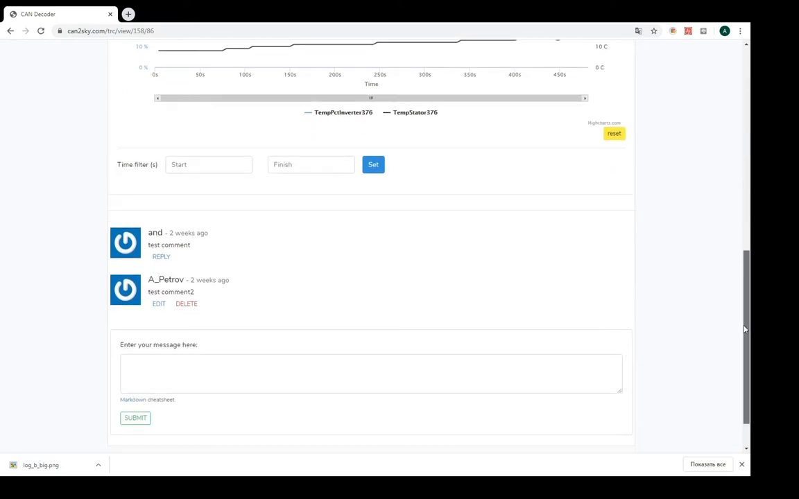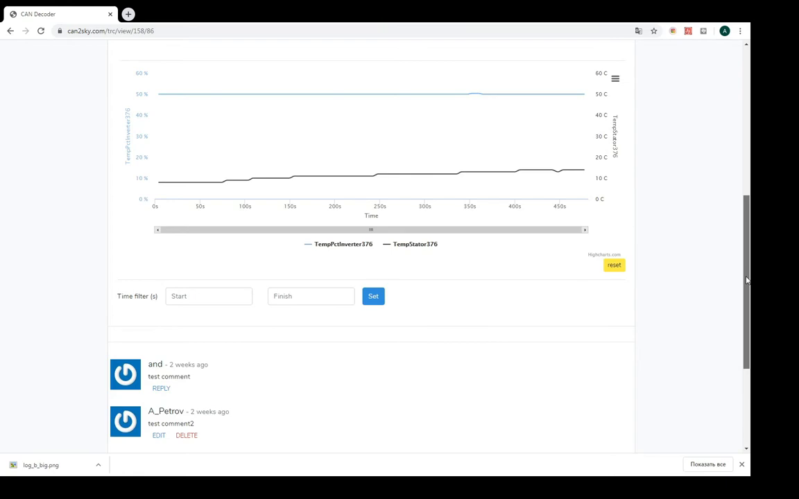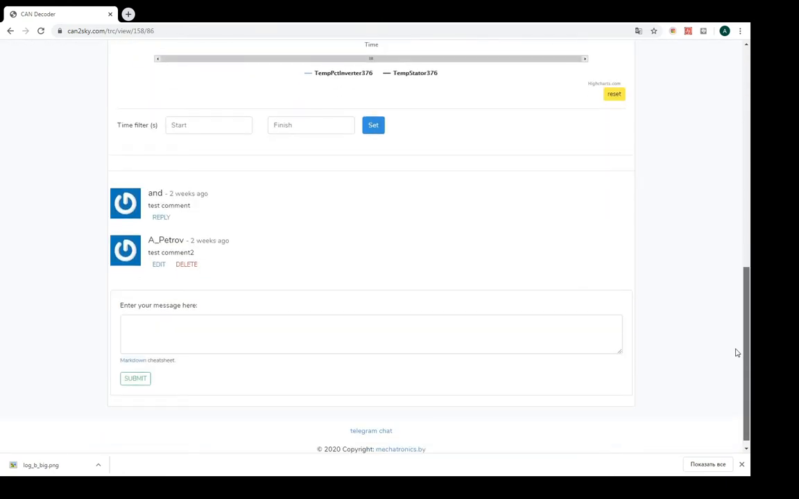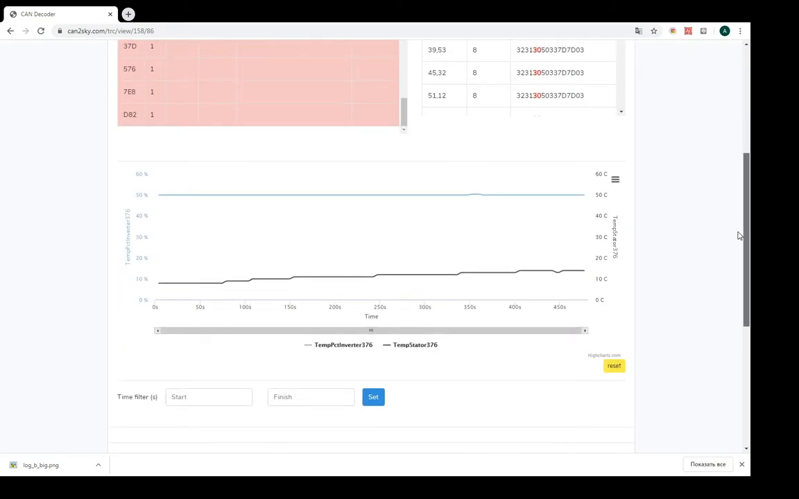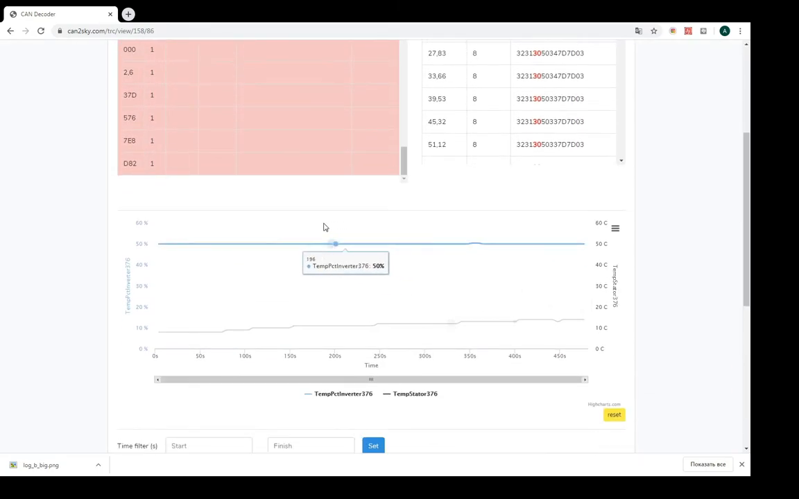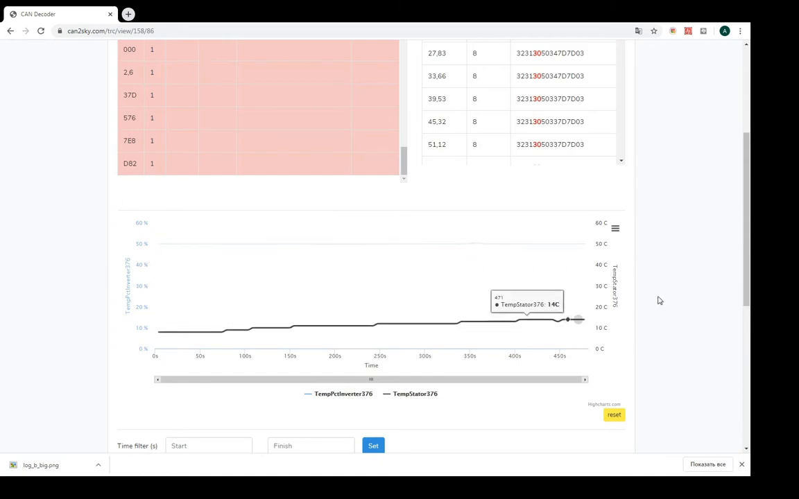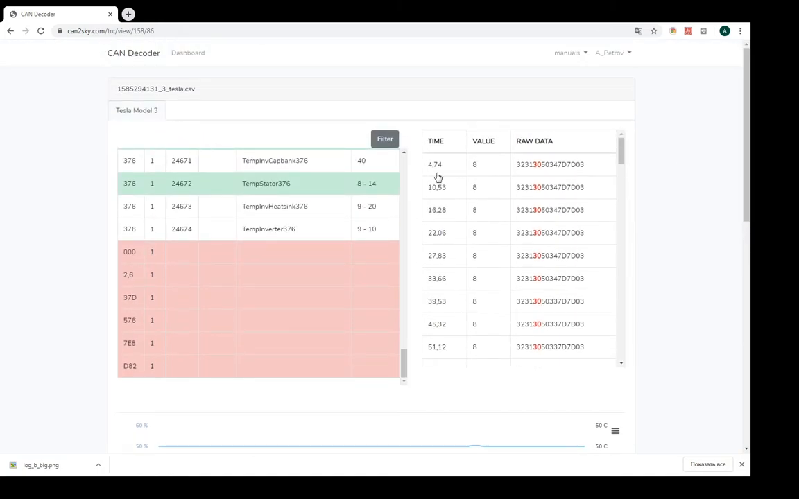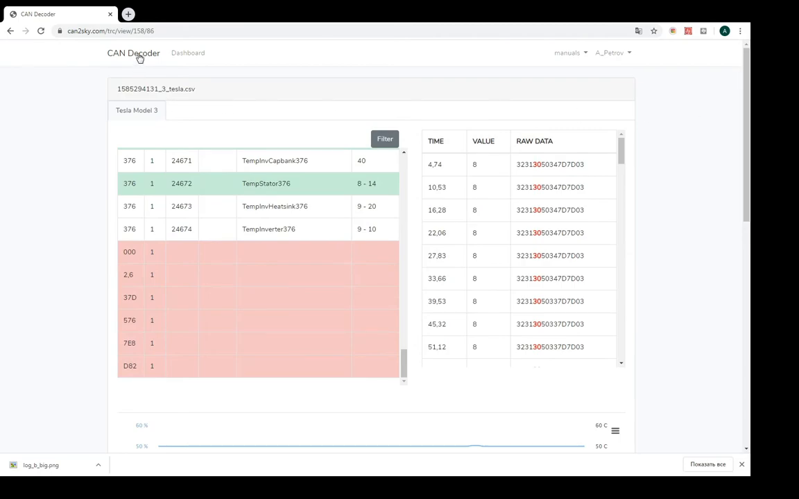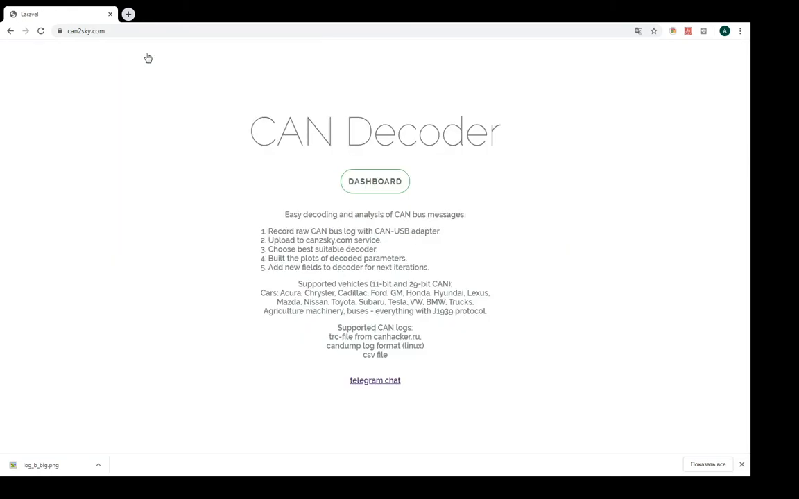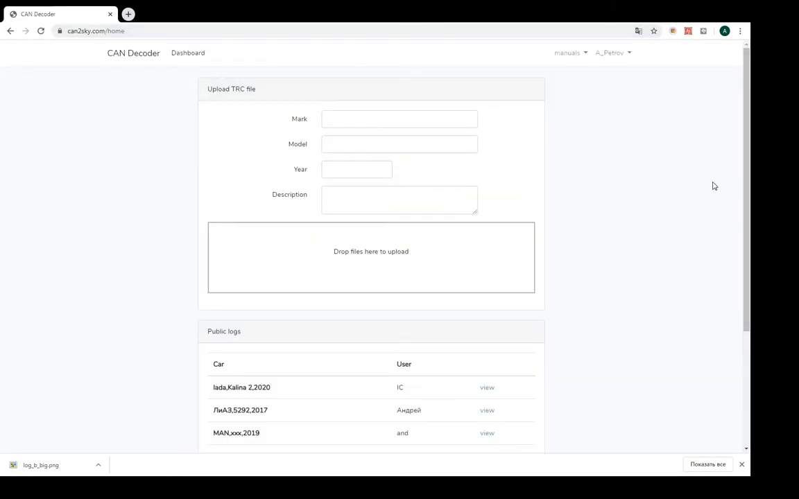Now we will load our first CAN bus log on the server, because we cannot do much with this public log. It's in read-only mode. But you can leave your comments on the public log and maybe give some advice to the log owner on how to interpret unrecognized parameters. Let's go to the main dashboard and load our first CAN bus log.